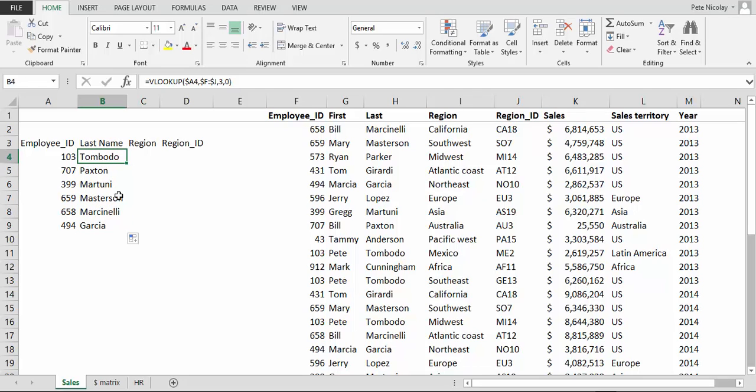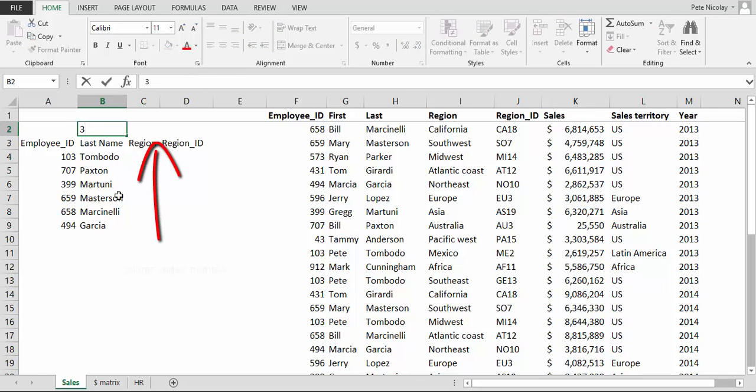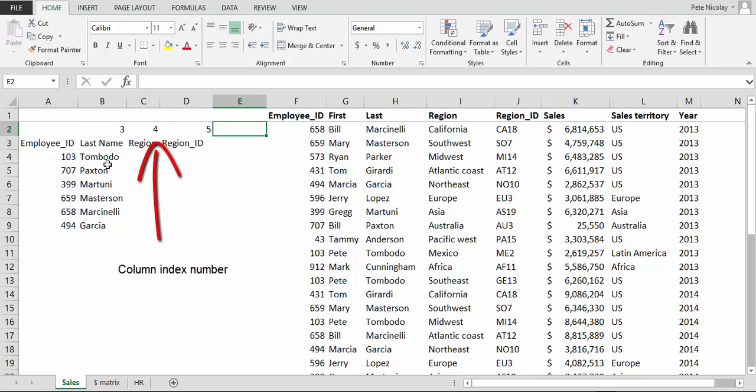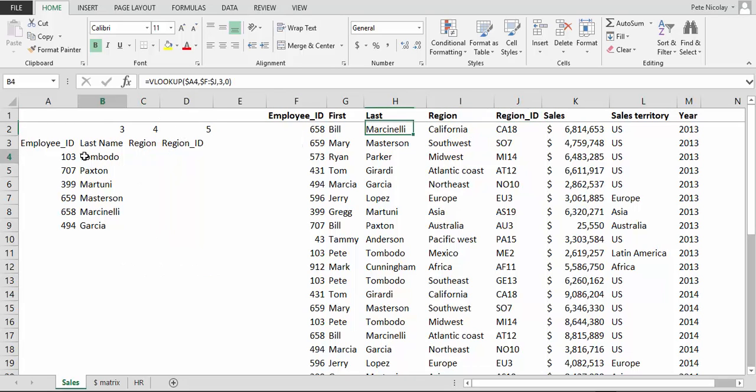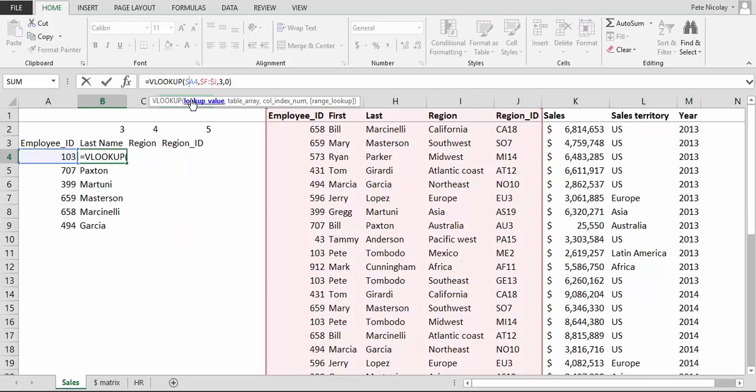The extra tip and final modification is we're going to type the column numbers that these represent above each cell. So last name's in the 3rd, regions in the 4th, and region ID is in the 5th. In the same way that you can refer a lookup value to a cell, you can also refer a column index number to a cell. So rather than 3, we're just going to refer to it here.